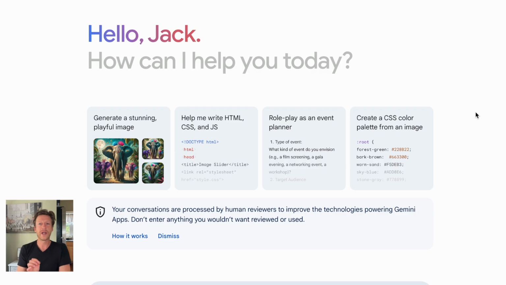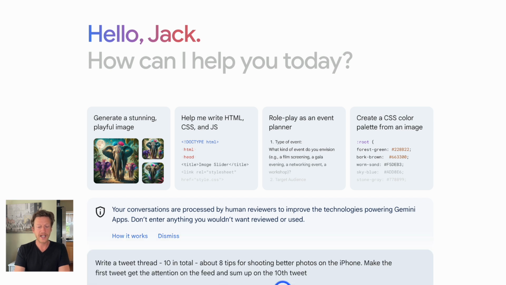Now, we're going to start with a Twitter thread. I'm going to just copy and paste it in here. And it's quite simple. Write a tweet thread, 10 in total, about 8 tips for shooting better photos on the iPhone. Make the first tweet get the attention on the feed and sum up on the 10th tweet. Now, I'm not going to say in the style of, I'm not going to use specific GPTs here. Instead, we're just going to see what it can come up with based on this very simple prompt.